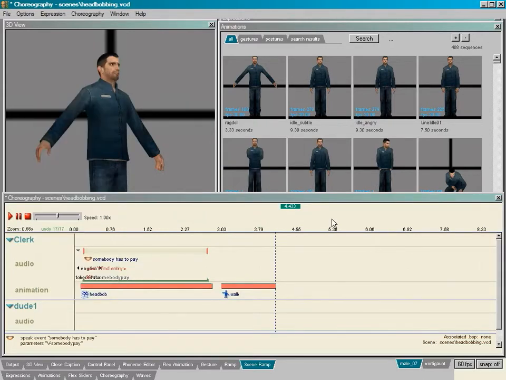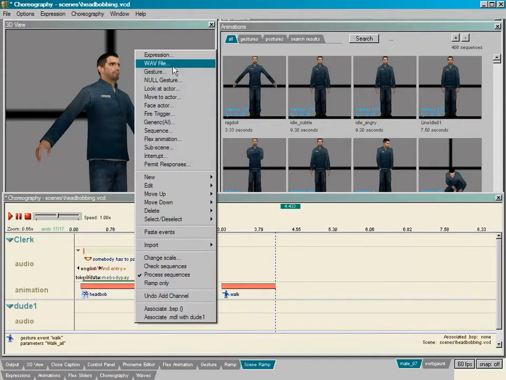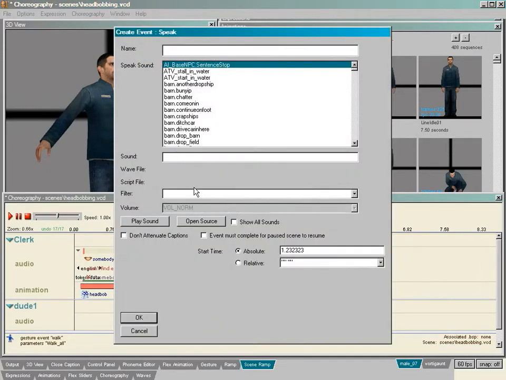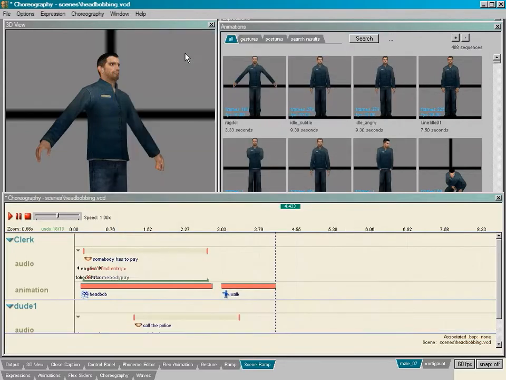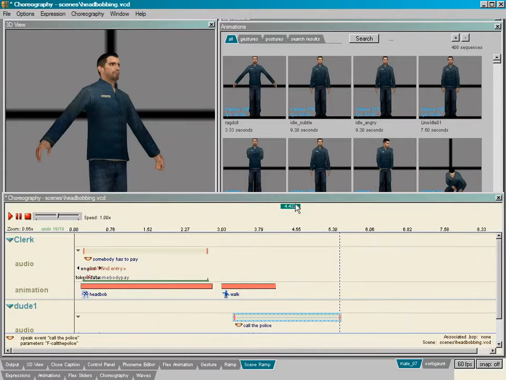Now let's add something for him to say. I'm going to use that same line we worked with earlier. So right-click in the blank space again, go to Wave File, then under Filter, I'm typing Call to find that line. And this time I'm selecting the one without a zero since that's been lip-synced ahead of time. Then give it a name and press Enter. Now I'm going to move this line over so we won't have two actors talking at the same time.